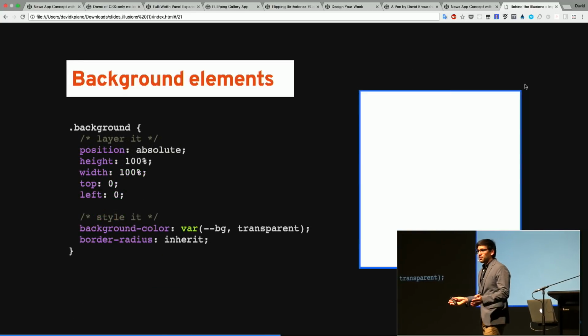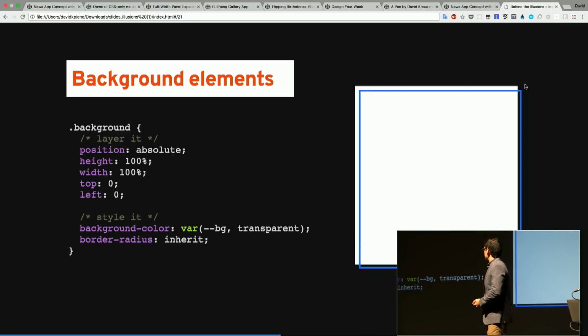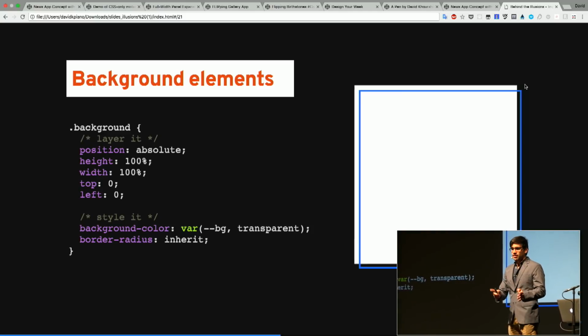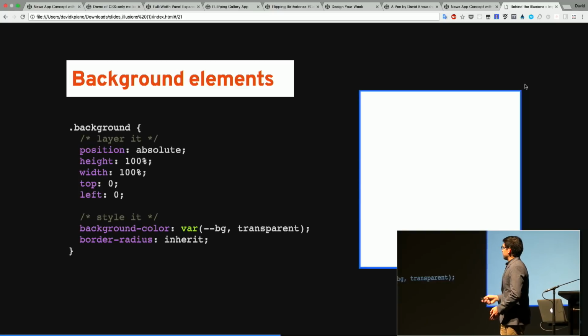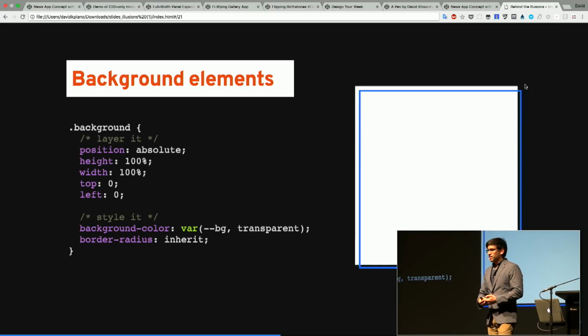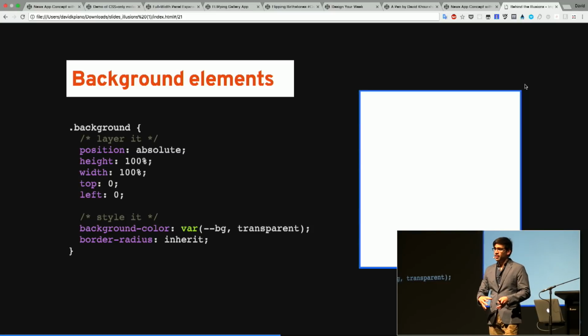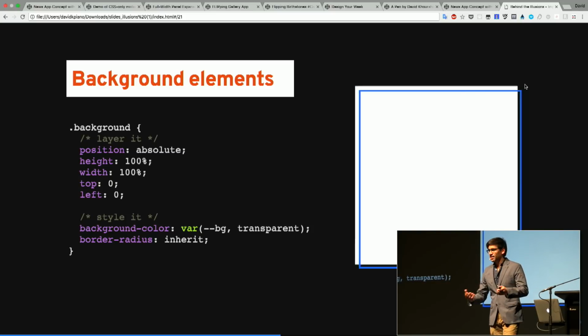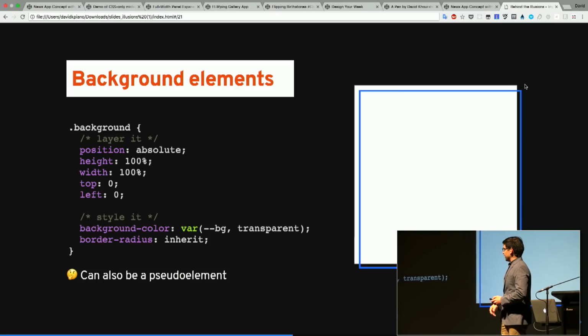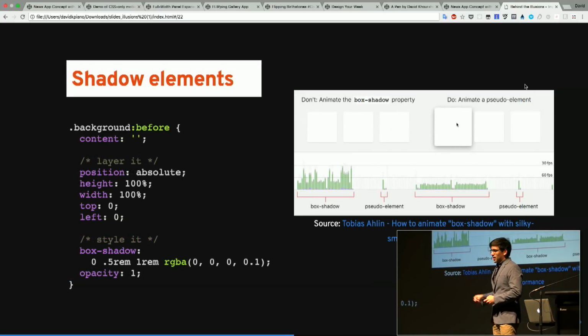Also, background elements. This also might be a bit controversial, but you could use a separate div or a pseudo-element as a background element. The reason why I like to use a separate element is because I could actually add a box shadow to it, and that way we could animate opacity instead of animating height. And so that's the point over here.